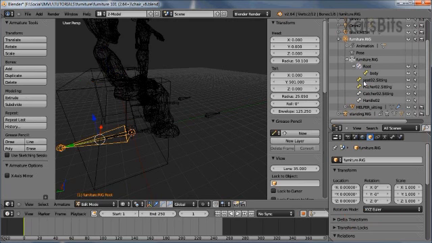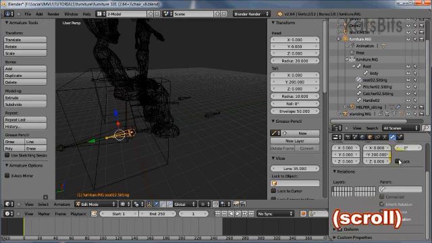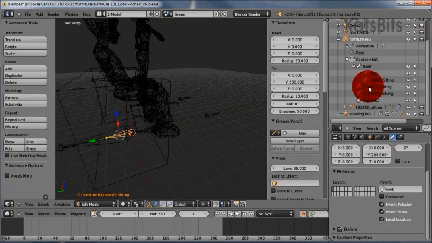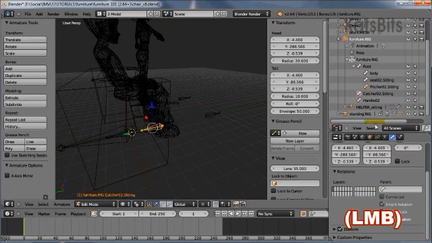So we do that by selecting an item, left click, going into bone properties, and scrolling down, we have the parent subsection. Click the bone list and select root from the available entries. Do this again for each of the bones to set up the proper parenting relationship.